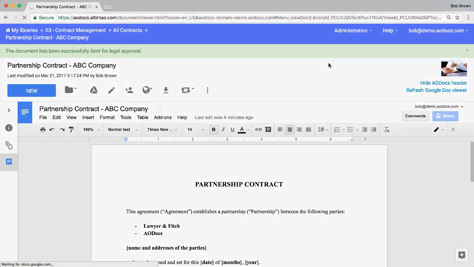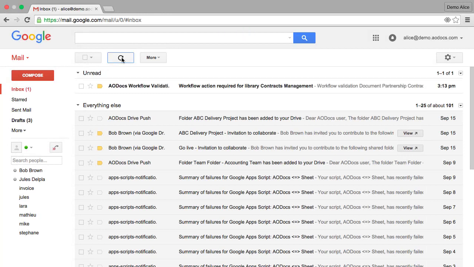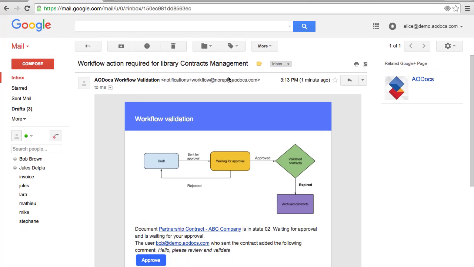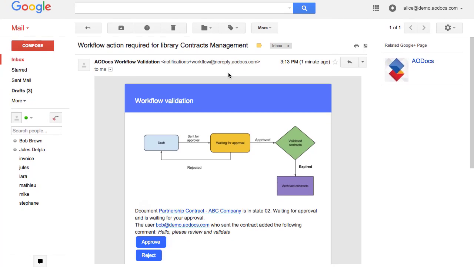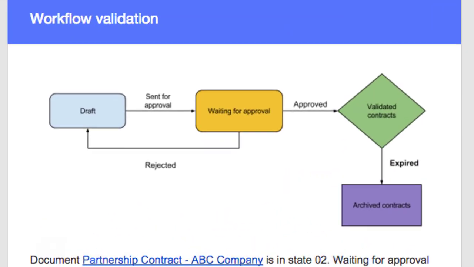Now we can switch to Alice's account, who is a member of the legal team. We can see that she has received a notification email stating that the contract is waiting for her approval. The email contains a diagram which describes the workflow states.